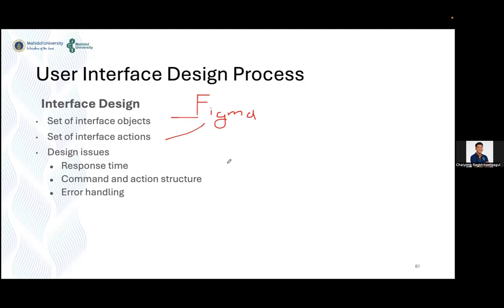What is the response time? What kind of UI that would give fast response time? And which one that provide a slower response time? Usually something that is a list, which has a lot of information, would be slower to populate, right?